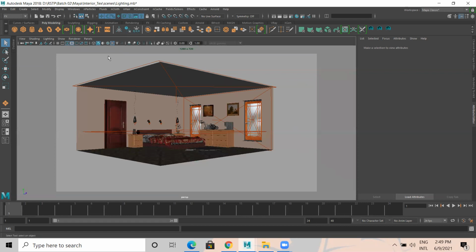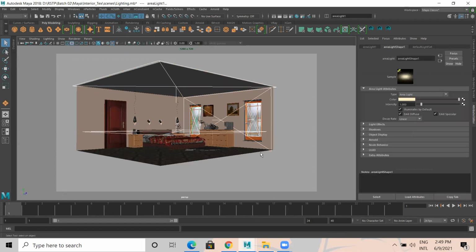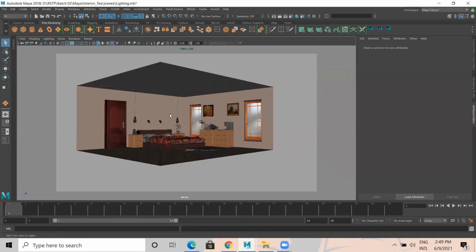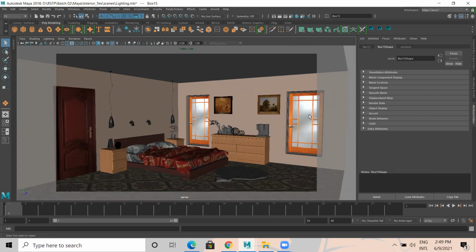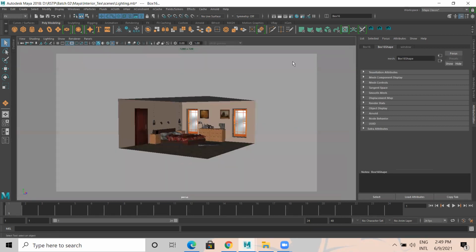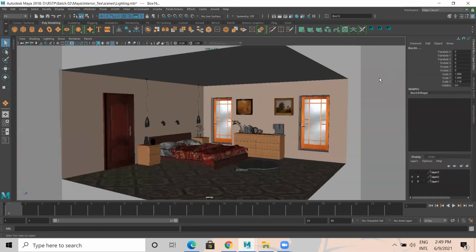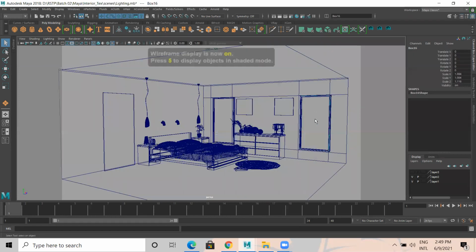I'm going to turn off the model and select all the lights. I'm deleting them, and I'll turn on the model again. I'm going to select these two things. I select these two, create here, hide it.